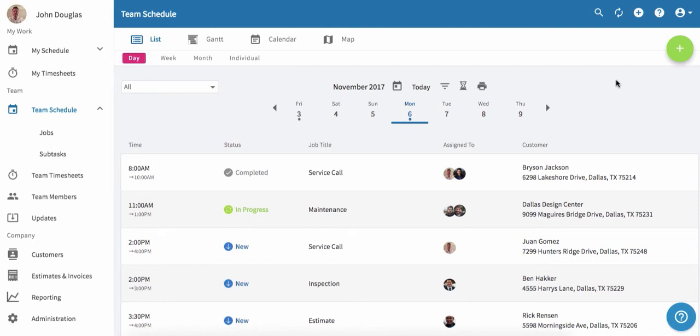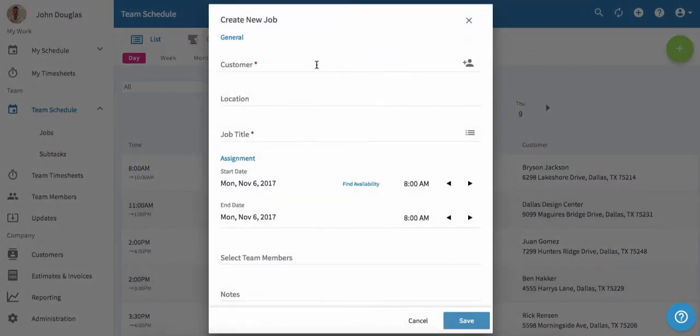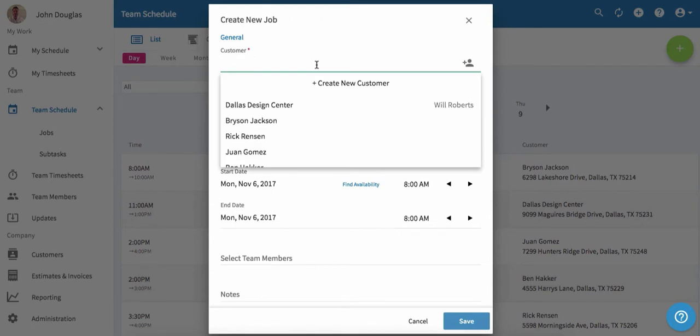We're starting on the team schedule page, where at a glance you can see all of the jobs you have lined up for today. To add a new job, click the green plus sign. We'll start by adding the customer. Click in this field. In this case, we're going to set up a new customer by clicking Create New Customer.